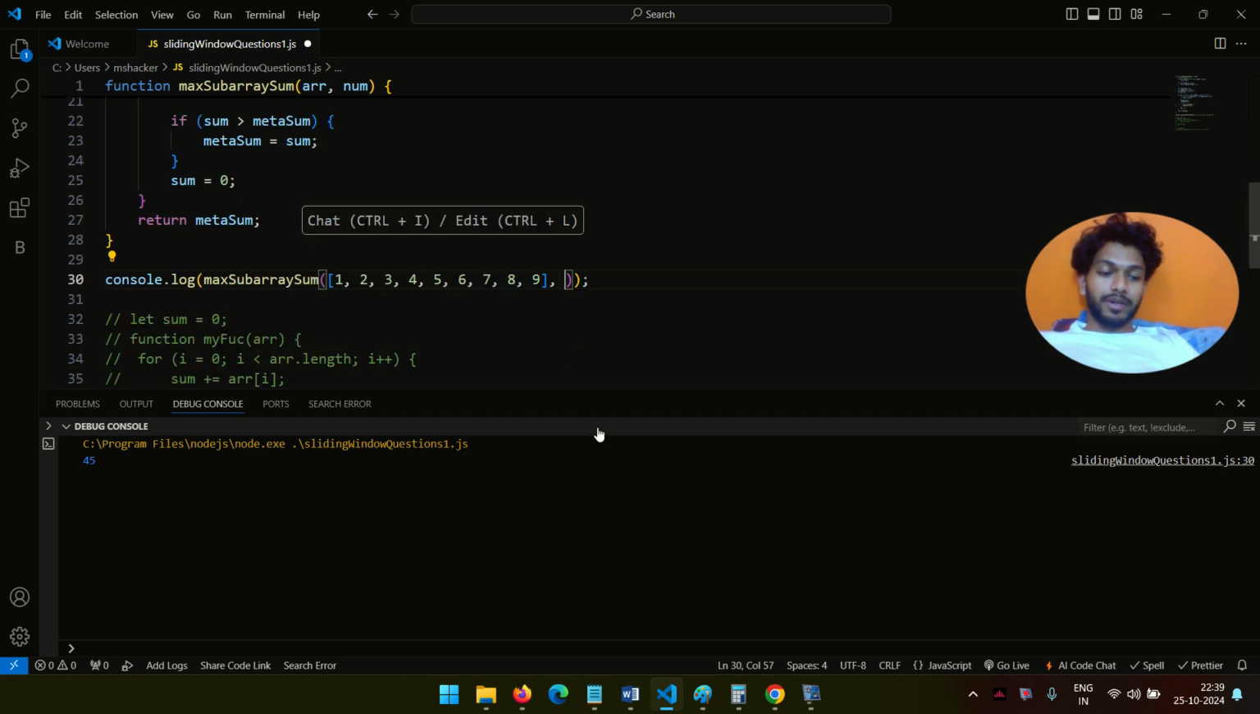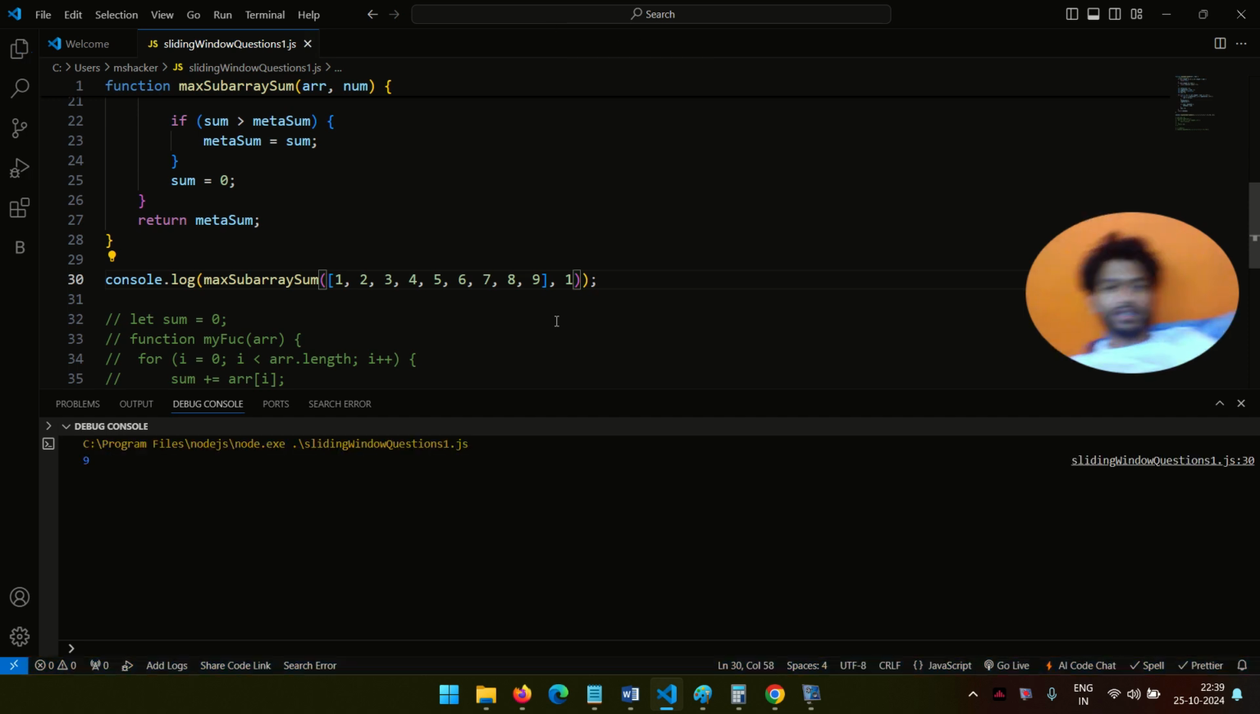So what if I take one element? What would you say if one element is taken? Then we'll just straight away say it as a 9. Yeah, our code works. So this was the code.